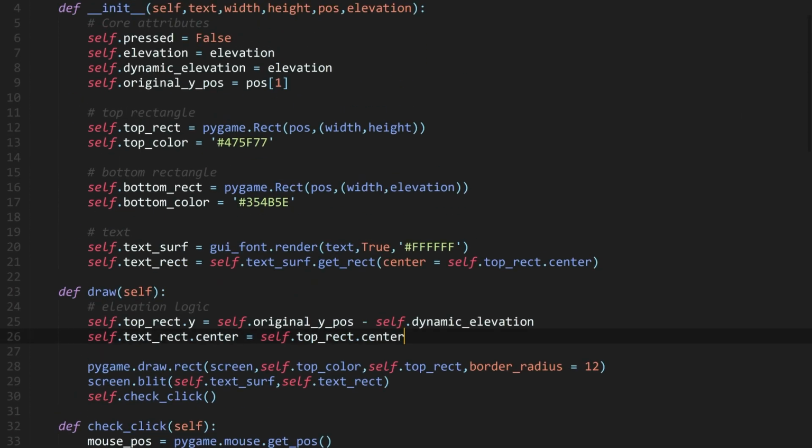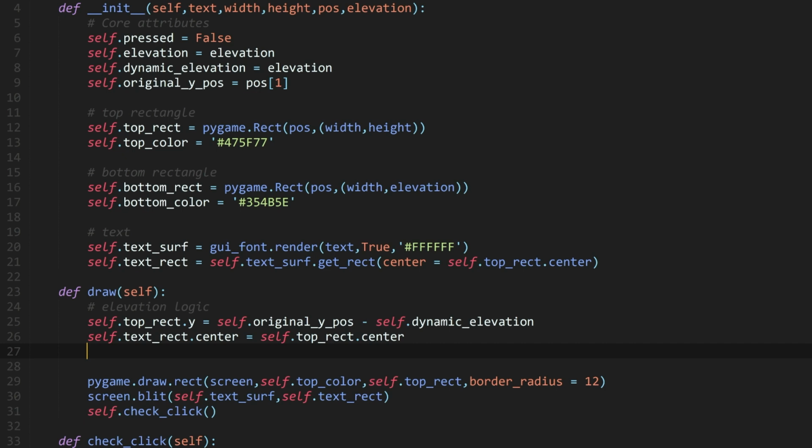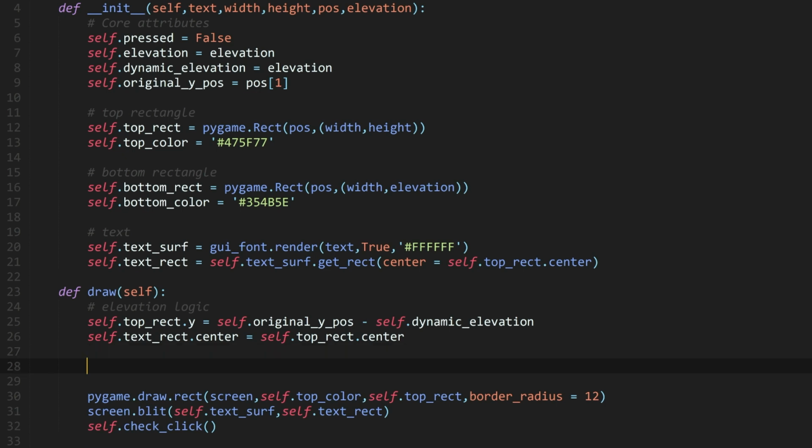And now all we have to do is to actually visualize the bottom rect part. And well, this one is also actually not that difficult to do, because all we have to do here is to get our self.bottom rectangle. And now I want to specify its mid top.